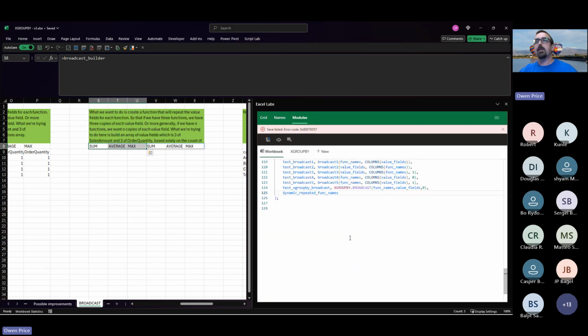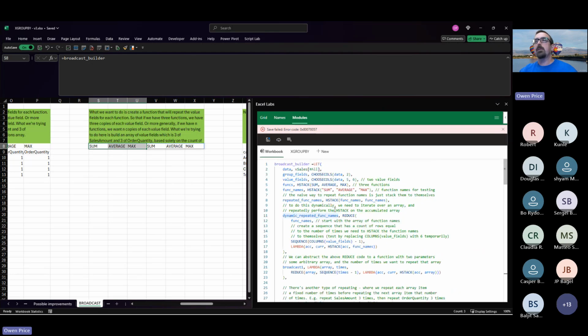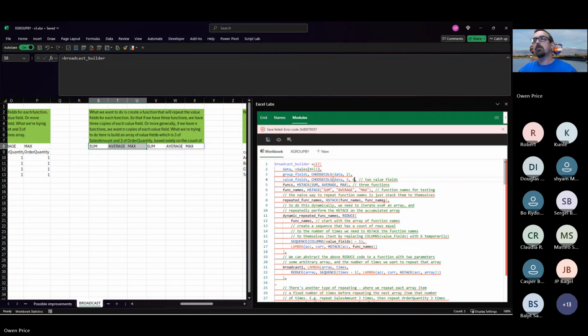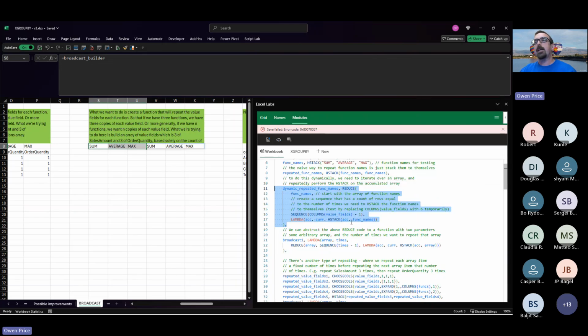So now it's showing us dynamic repeated function names. Now, if the number of value fields was, say, 4 value fields, I can't do that because there's not enough space. So hopefully you can see that this expression here has repeated dynamically based on the count of value fields the repeated function names array. The exact number of times that it needs to be repeated. So it's repeated it, 2 copies of it.